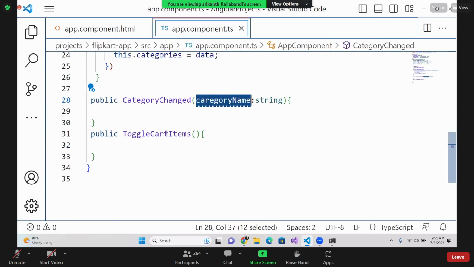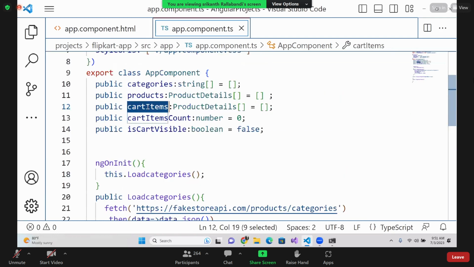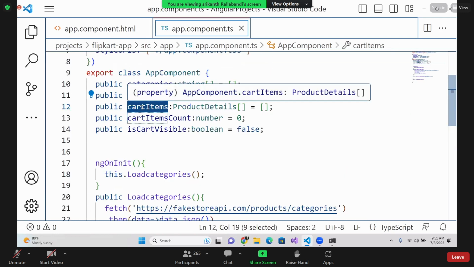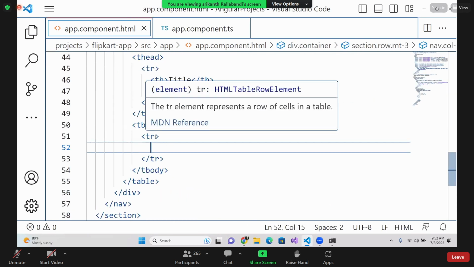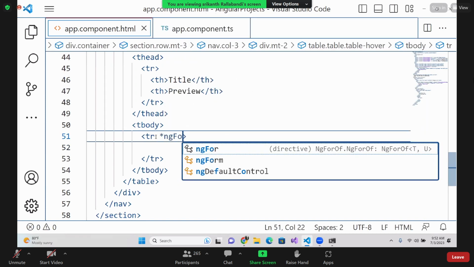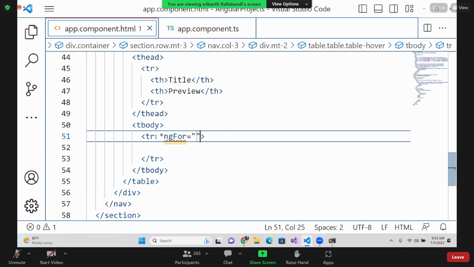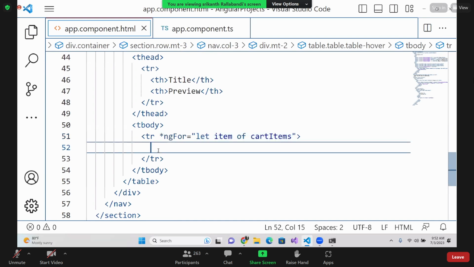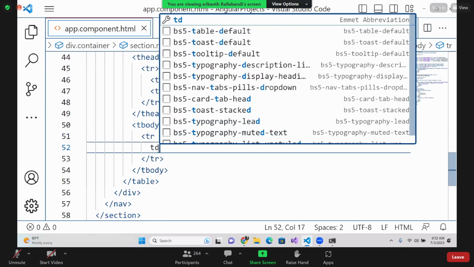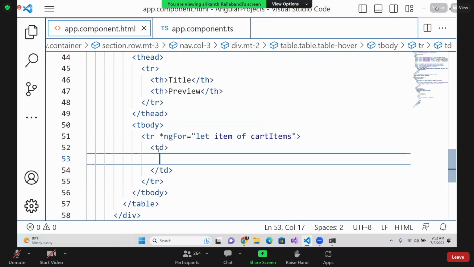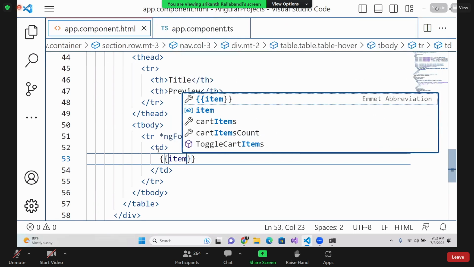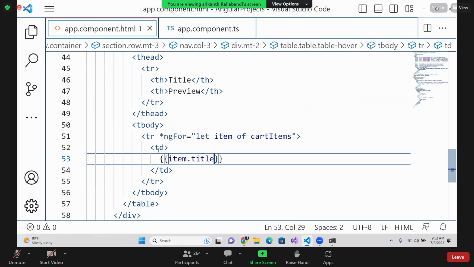That means whenever the user has selected any item and added it to the cart, I'm going to store all those items into the cart items variable, so that I can get them and display them over there. Then what I can do, again I'm using ngFor equals, let item of cartItems, that is what we are having. Now each and every time it will get an item, so I'm going to give a TD over there, and inside the TD, the first item is going to be item dot title, that is the first item.